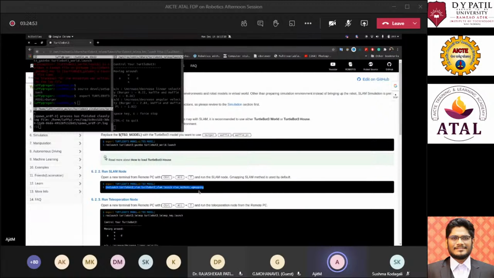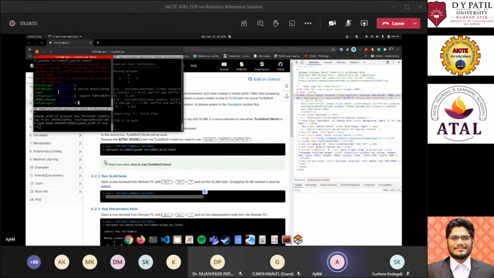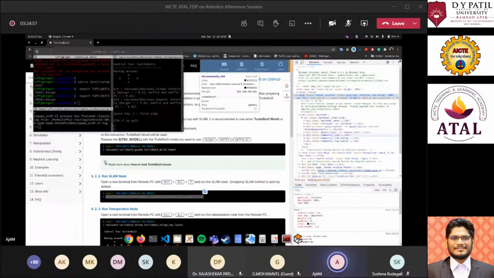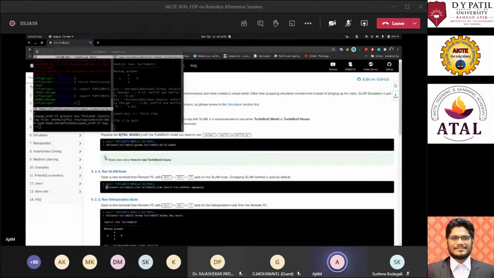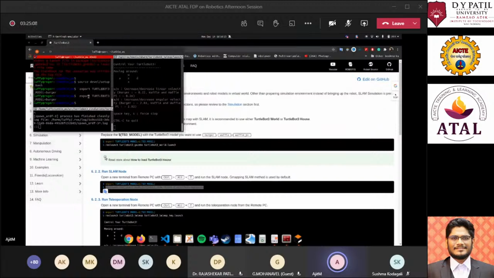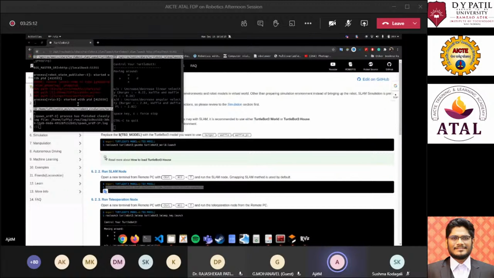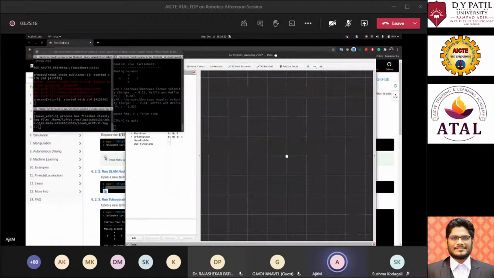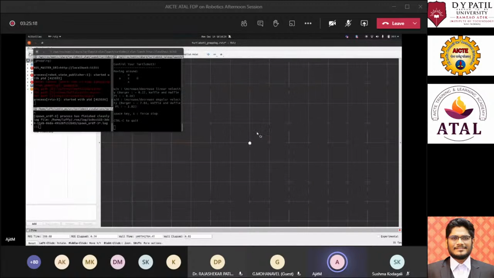Now this G mapping algorithm is an implementation of an open source algorithm, OpenSLAM, which is developed by Kyle Stachniss and his team. Professor Kyle Stachniss is from University of Bonn, and you can see the SLAM algorithm starting over here.